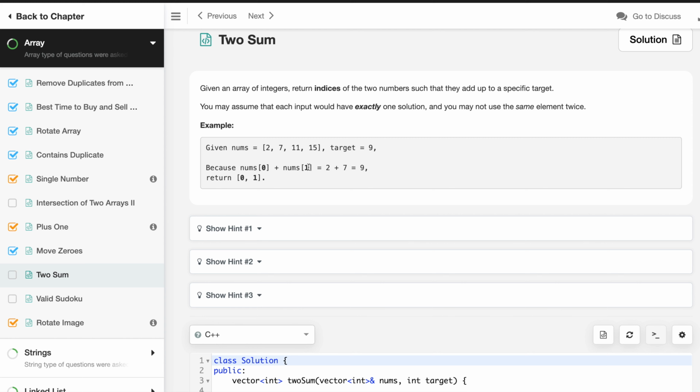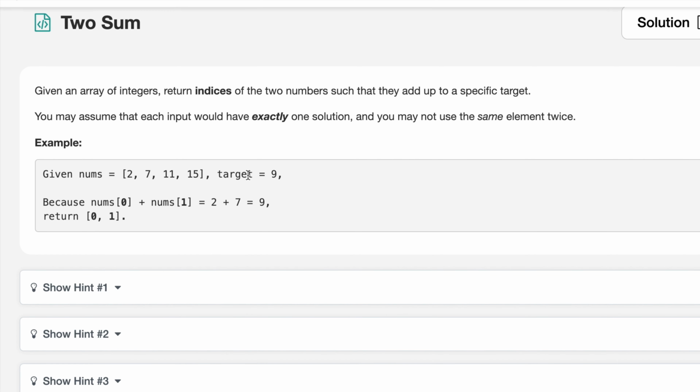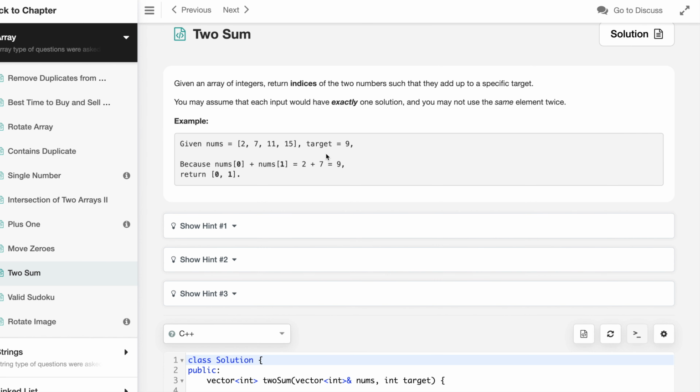So in this question you will be given an array of integers. You have to find two elements in the array which add up to a specific target. Here the target is 9. You have to find two numbers from the given array that add up to 9.